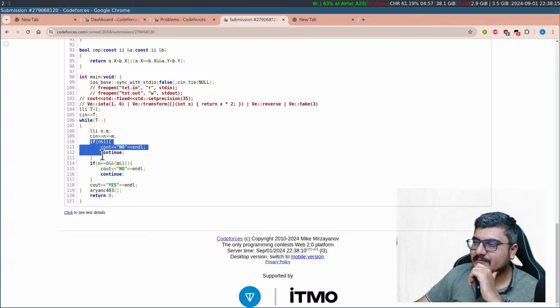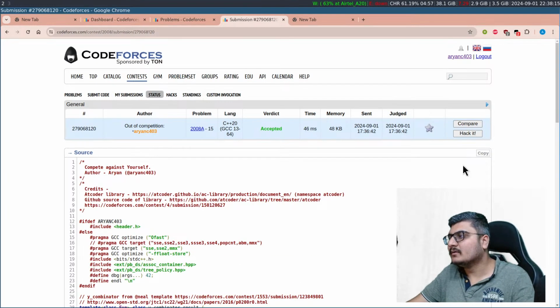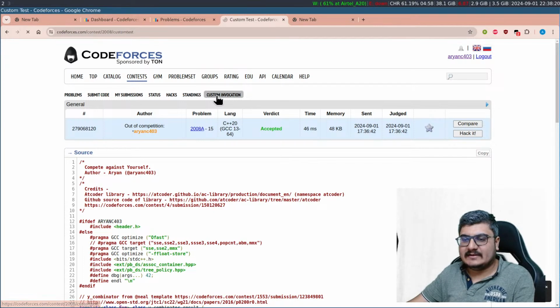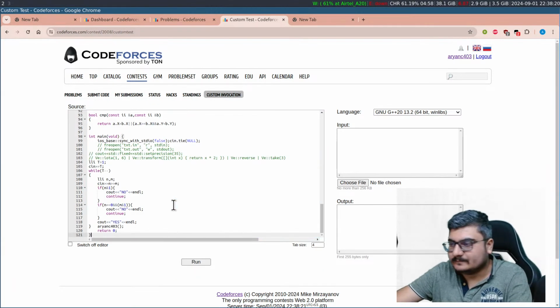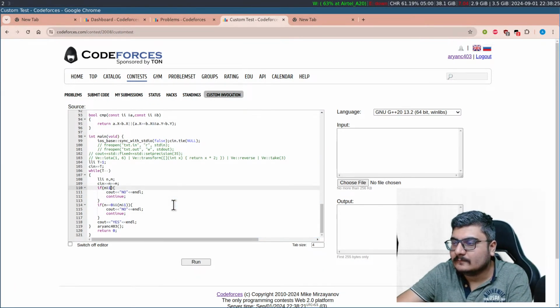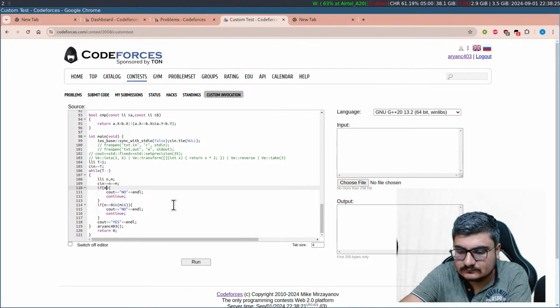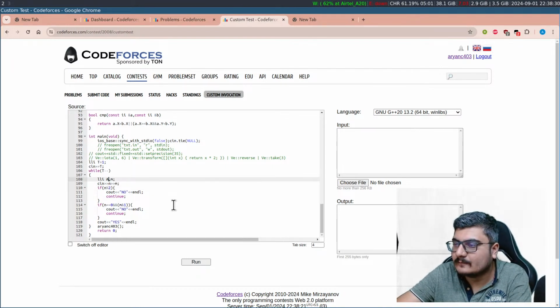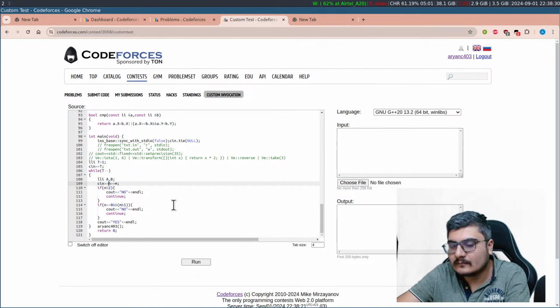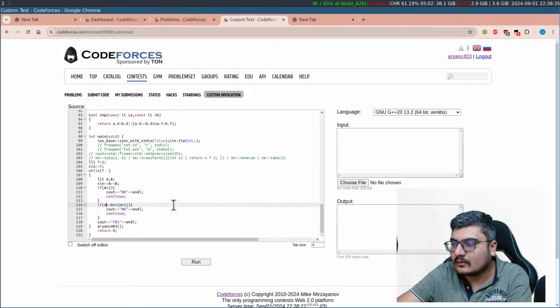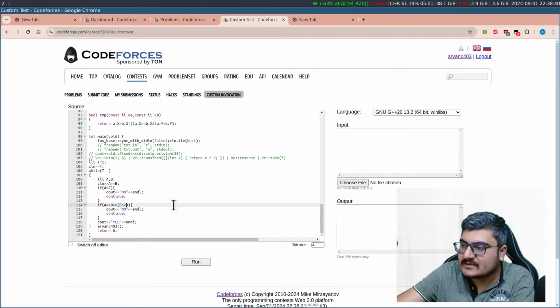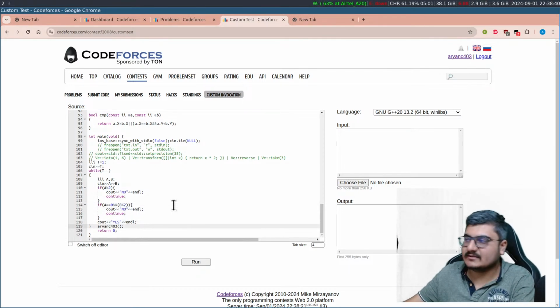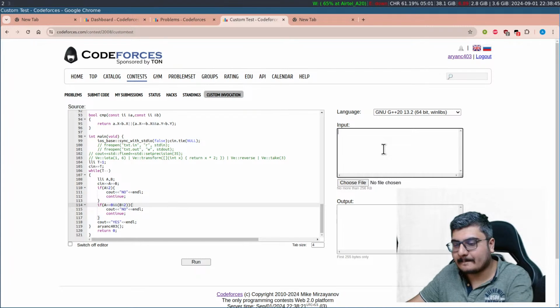So if a is odd, print no. If a is 0 and b is odd, print no, otherwise print yes. I can probably write it in a better way. And this should be the solution for this problem.